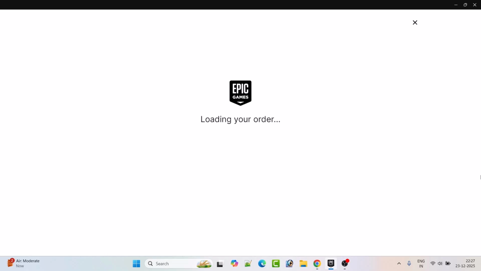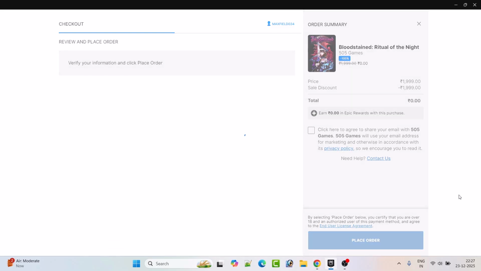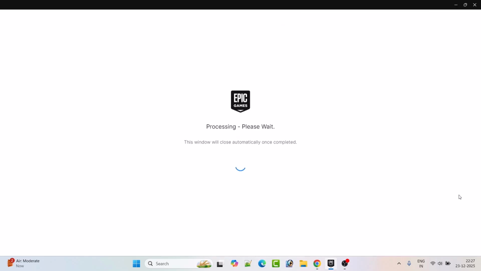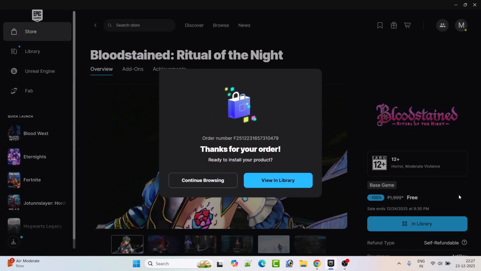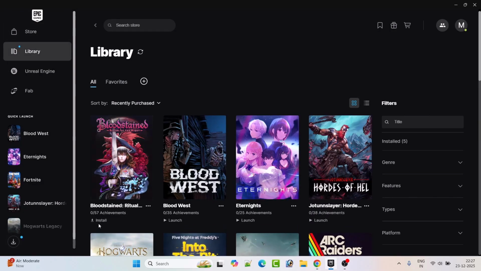Just wait, it is loading your order, and then click on place order. Just wait, and then you will see this view in library option. So click on view in library and the game will be added to your library.